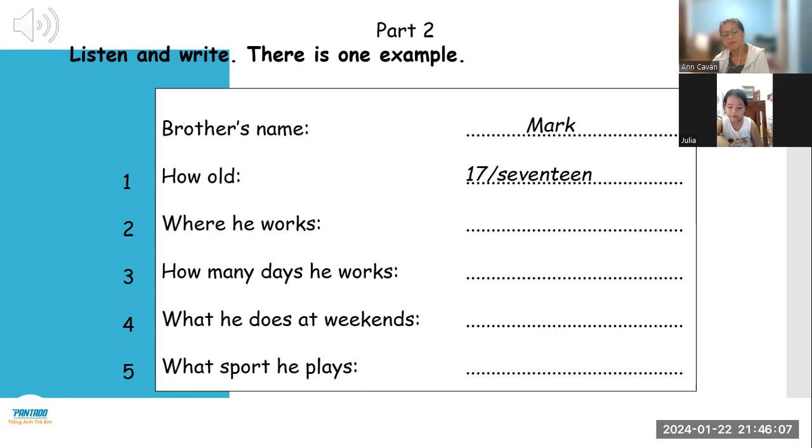It's library. Okay, it's a library where he works. Very good. How many days does he work? He works like 4 days. Okay. What does he do at the weekend?